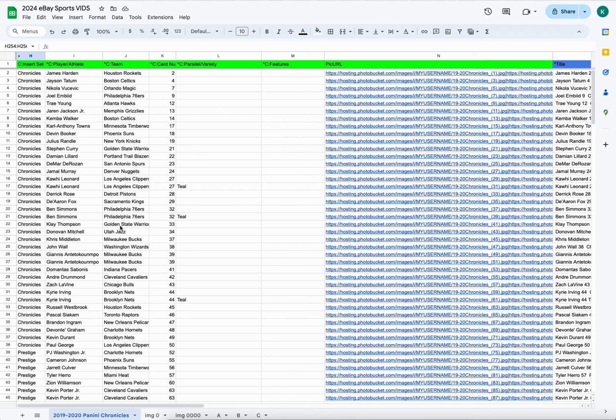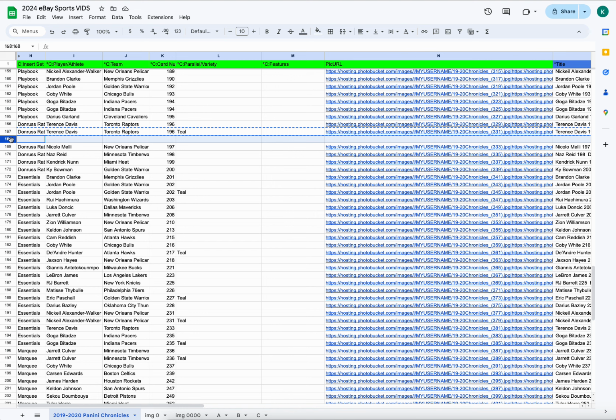Well, I want to copy all of this information and insert it here. So I can insert a row above, or I can insert a row below. Either way, I want a row below this one. And I want to copy, right-click, Control C, and now I'm Control V to paste everything.